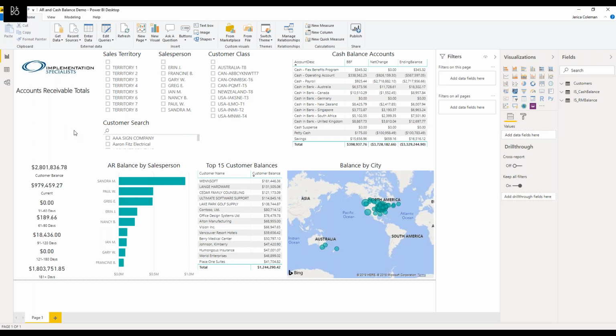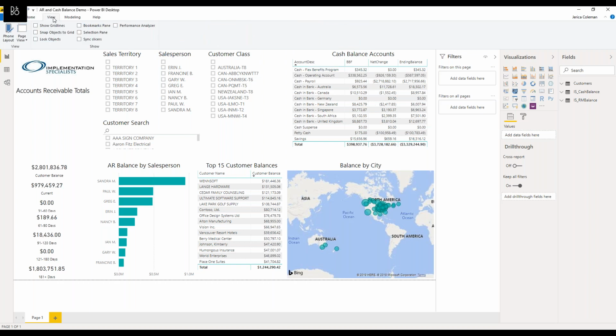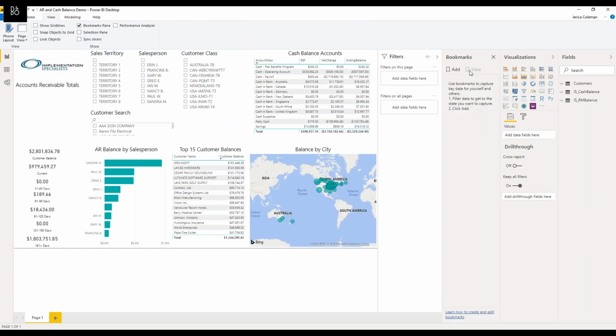So your bookmarks pane is not automatically turned on. So the first thing you need to do is turn that on. Up here in the top, we're going to go to View and select the bookmarks pane. Now you can see here we have the option to add bookmarks, or if we had bookmarks already added, we could also view them.